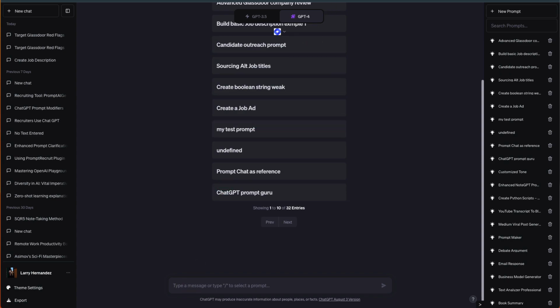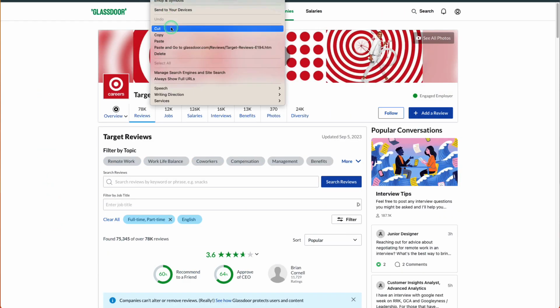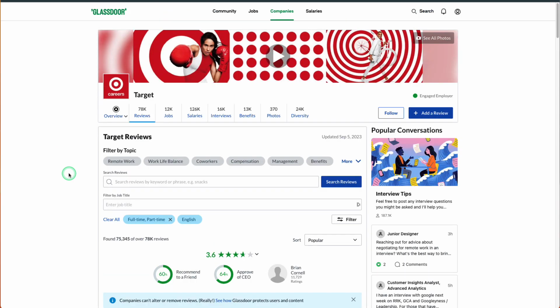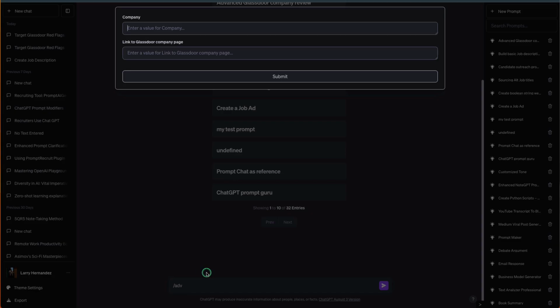And what we're going to do is look at Target's Glassdoor review, right? So for whatever reason, let's say you want to get a snapshot or a write-up on someone's Glassdoor review. So let's try this in ChatGPT 4. Now I've got this already created. If you take the class, you will have access to all these templates. That way you don't have to reinvent the wheel.